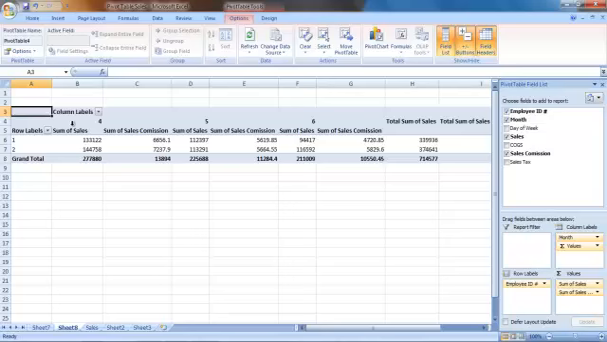As you can see over here, in the month of April, employee 1 made $133,000 in sales and earned $6,600 of commission, and employee 2 made $144,000 in sales and earned about $7,200 in commission.